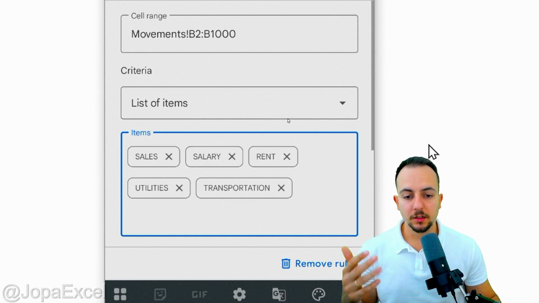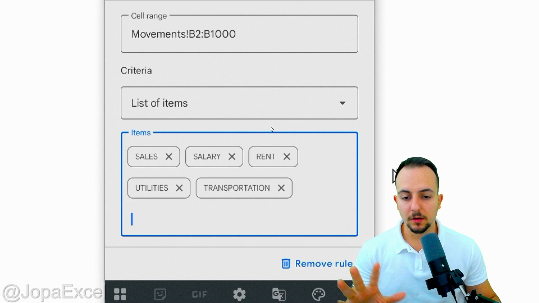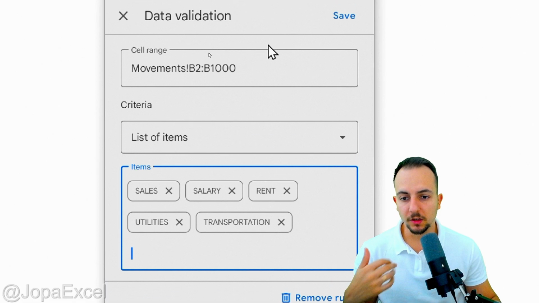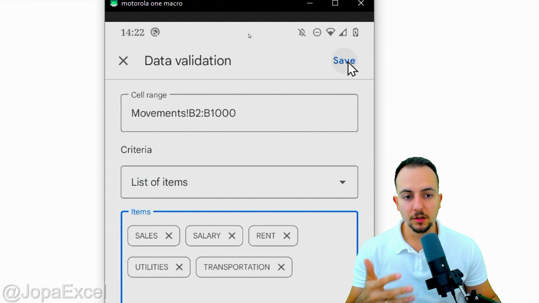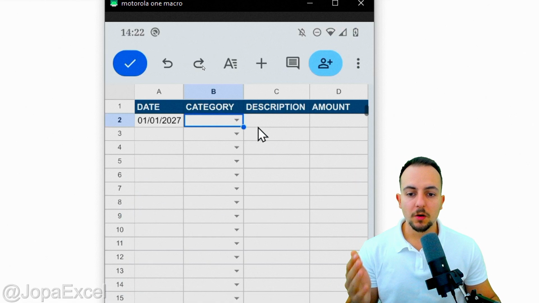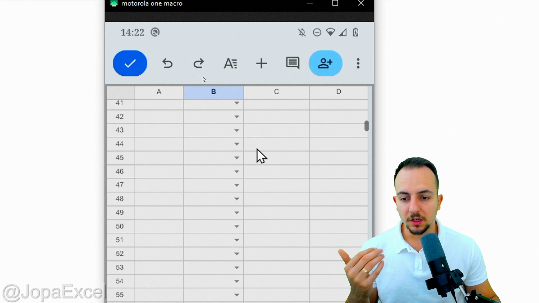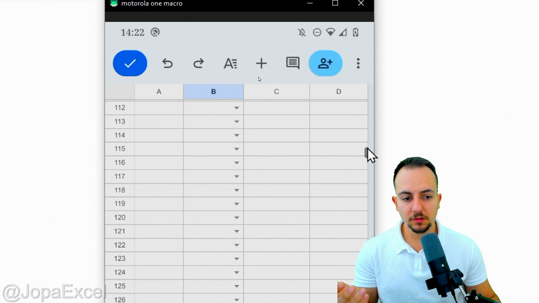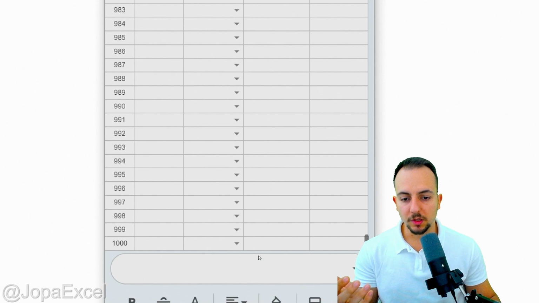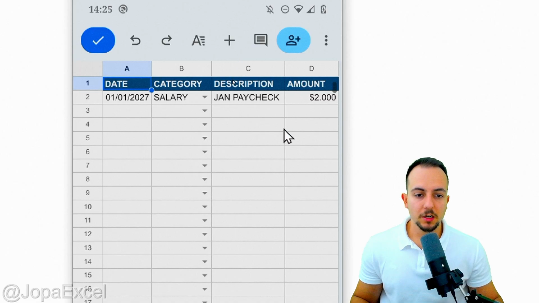For sure, you can add multiple different items here in this list. It's up to you, right? But I'm going to give it like this. I think it's enough here for me. Let me click on save, and that's it. Now, all the way from the first cell, B2, to the last one, B1000, we are going to have this drop-down list. This structure right here is enough to register our transactions, the money in, money out.